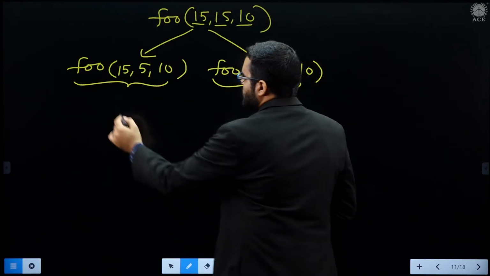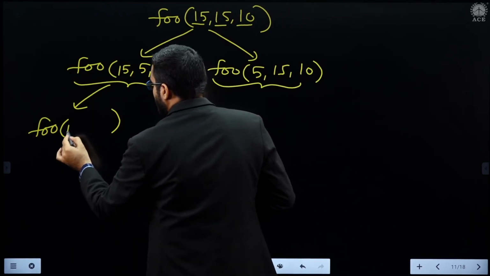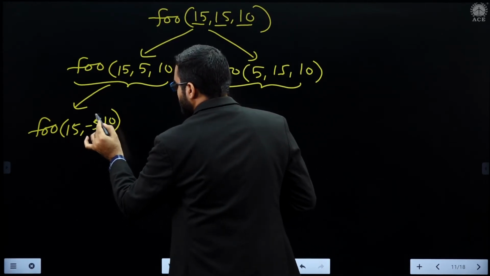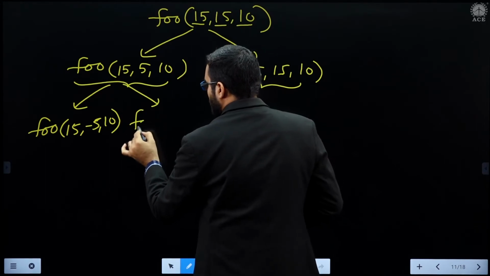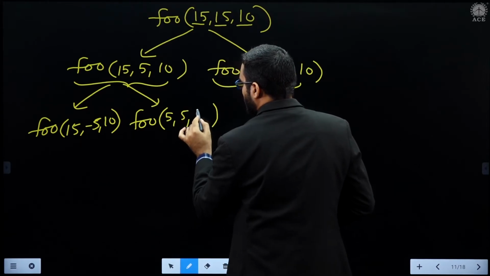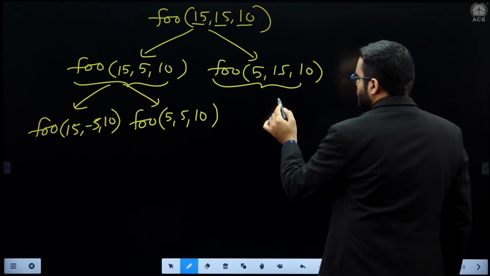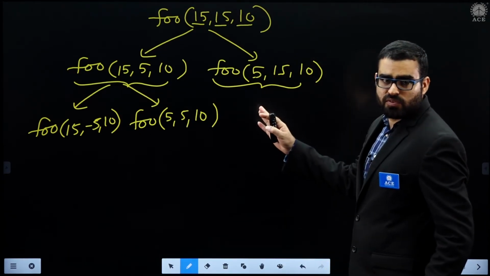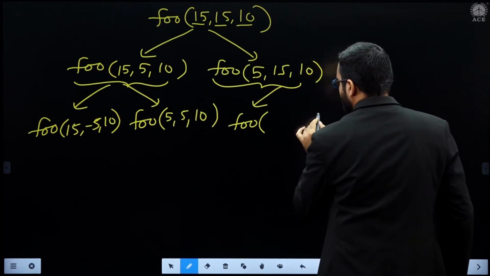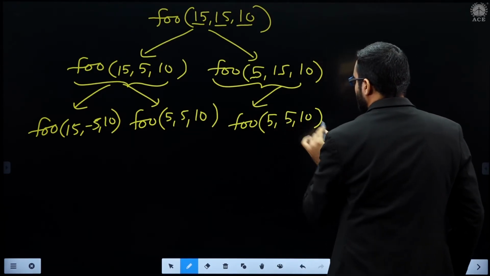So again we will call foo of 15 comma 5 minus 10, that is foo of 15 comma minus 5 comma 10. Also foo of 5 comma 5 comma 10. Now similarly we can do this function call also. Again here the value of x is 5 and the value of y is 15. So we call foo of 5 comma 5 comma 10 also.